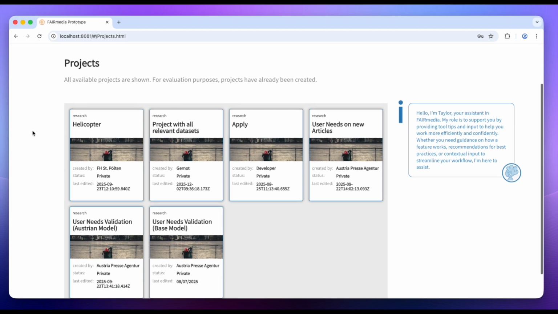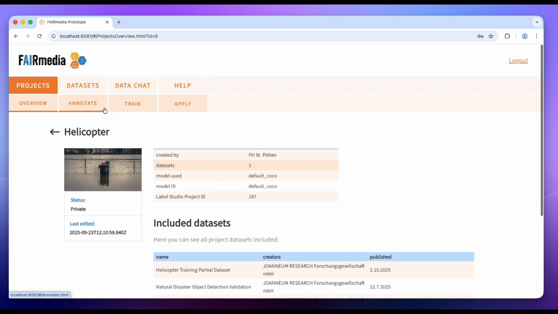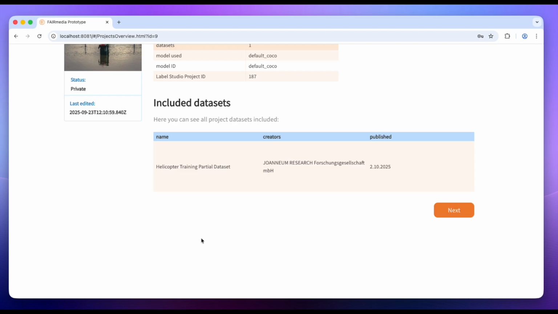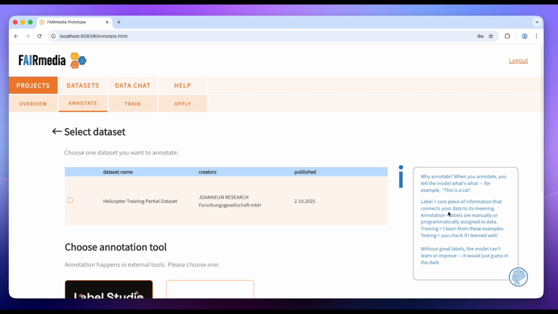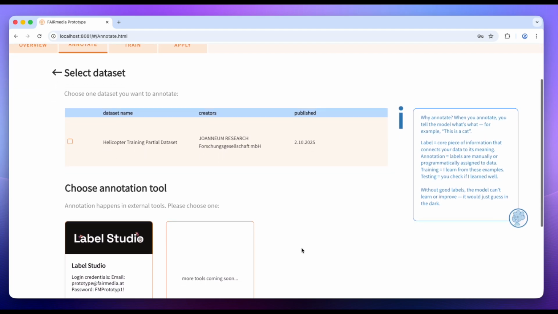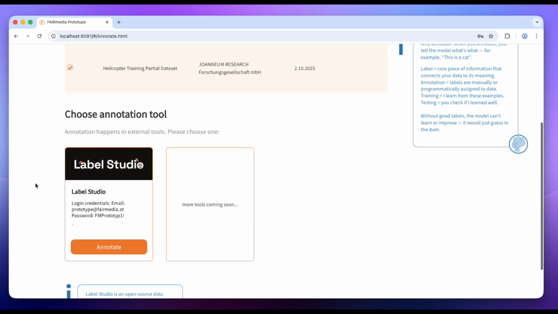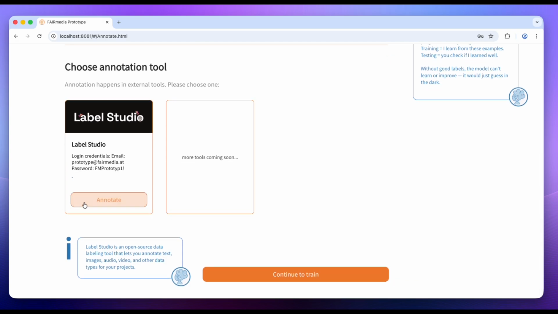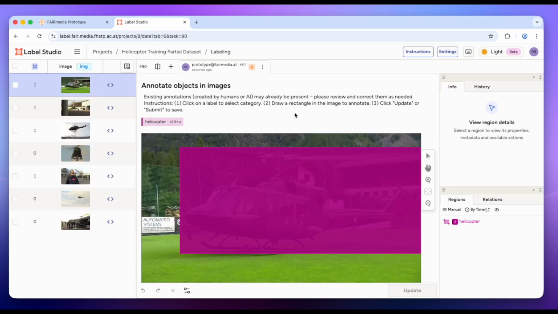You can work with datasets within projects. Besides viewing general project information, you can add additional annotations like helicopter using a separate tool called Label Studio. You can also review existing annotations.